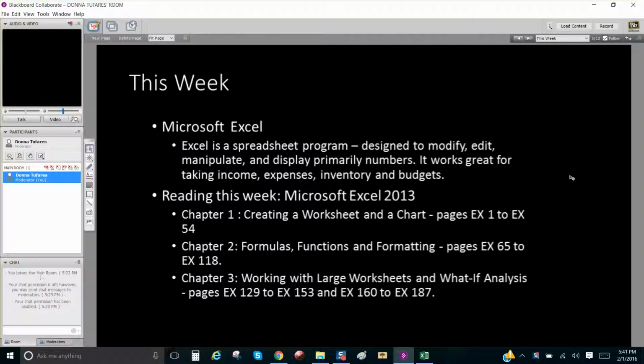This week we're talking about Microsoft Excel. Excel is a spreadsheet program designed to modify, edit, manipulate, and display primarily numbers. It works great for income, expenses, inventory, and budgets. The reading is in the Microsoft Excel 2013 section, chapters 1, 2, and 3.